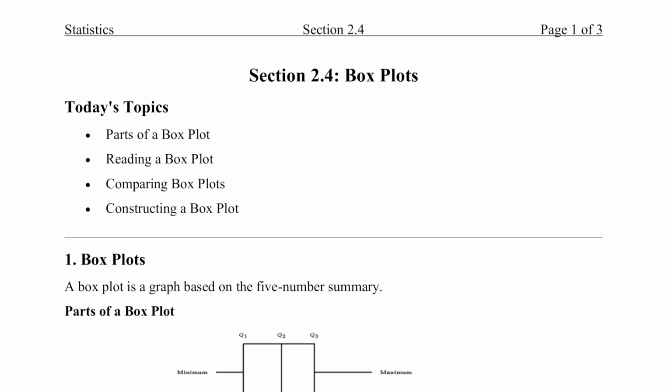Hey everyone! In this video, we are going to begin section 2.4 and learn about box plots. Box plots are one of the most useful graphs in statistics because they give us a quick picture of how data is distributed. By the end of this video, you'll be able to identify all the important parts of a box plot and read information directly from the graph. Let's get started.